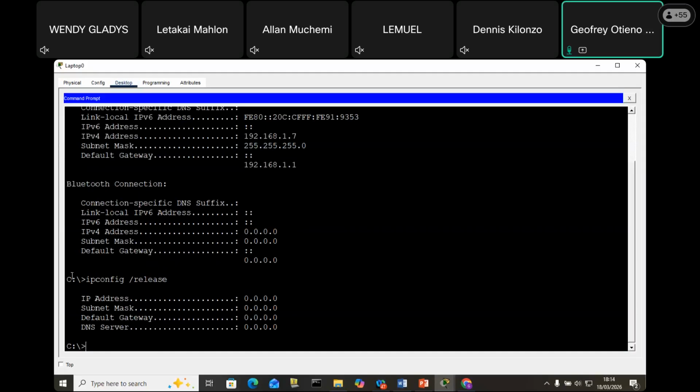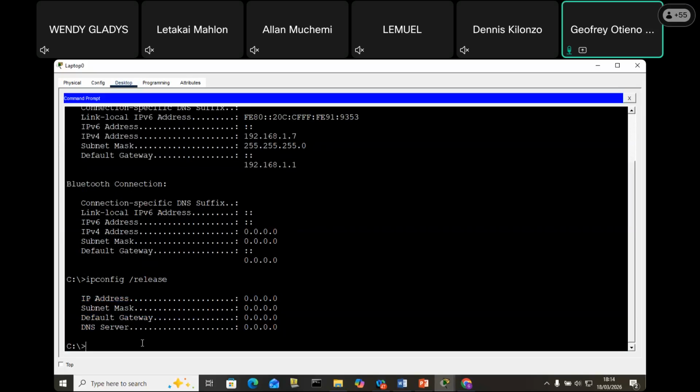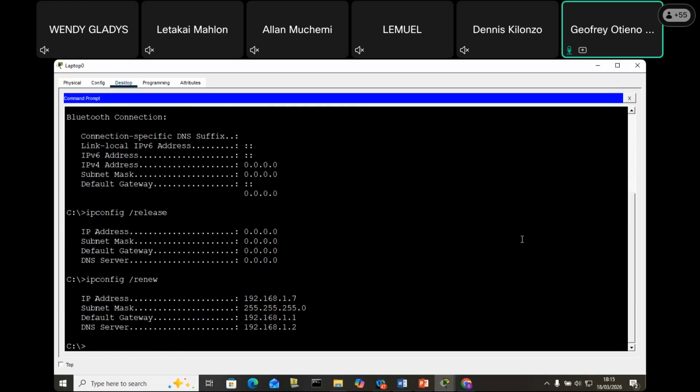So you'll find that if you look at it, nothing is assigned. Then you renew, ipconfig /renew, so that you can get the new IP address. Give it time, then you can see you have that IP address. Remember, we have set the maximum to be 4.